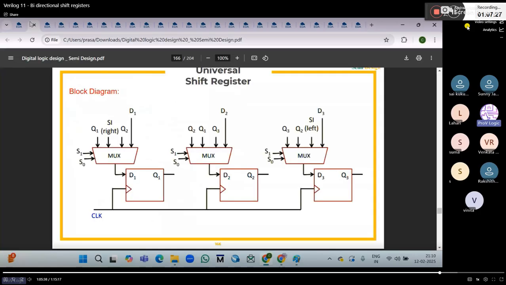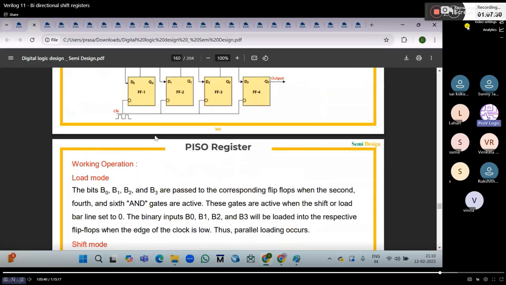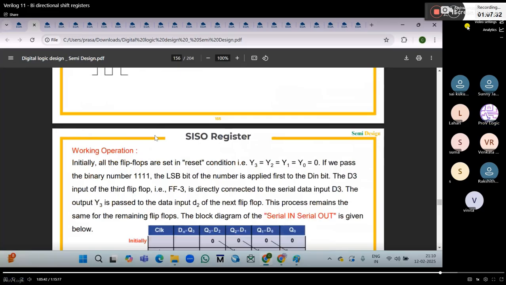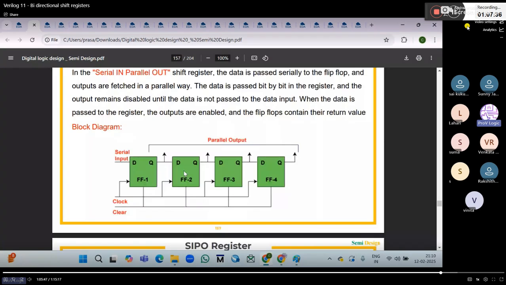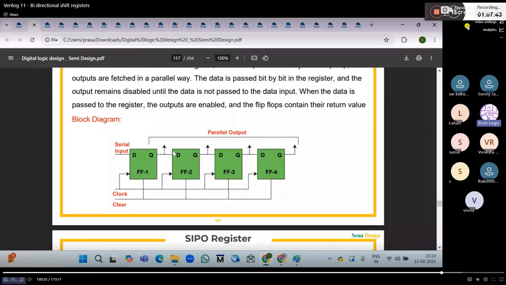Parallel in serial out. Sorry, serial in parallel out. Serial input, I'm just taking one input here and that input will be shifted. Parallelly the output is loaded. These all are temporary registers. So Q, Q3 and here all are parallelly loaded, and the last bit I'm considering in this way as I.